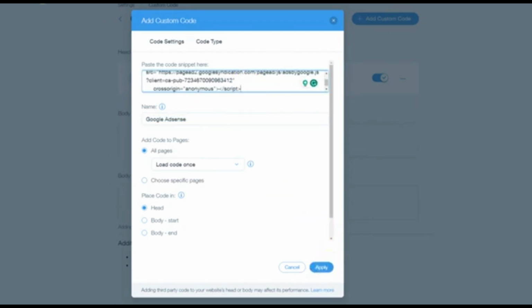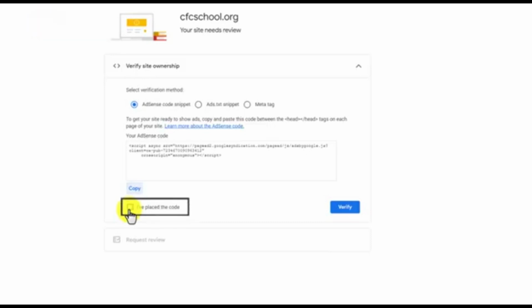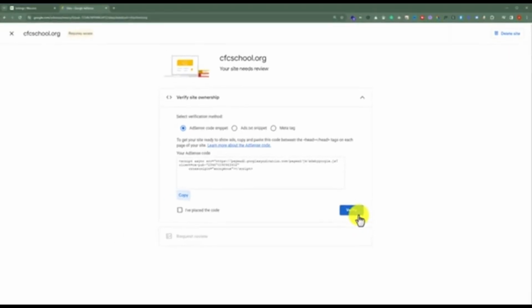Then we will go back to our Google AdSense account. Then click on this checkbox. I have placed the code and then click on Verify. So in this way, our website will be submitted for review. And if our website is eligible for monetization, our Google AdSense account will be approved and ads will start showing on our website. So that's it for today.